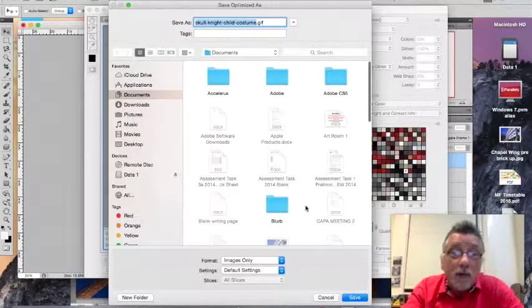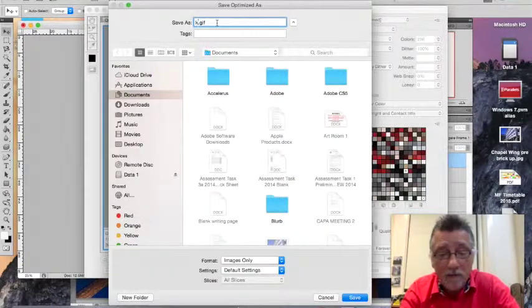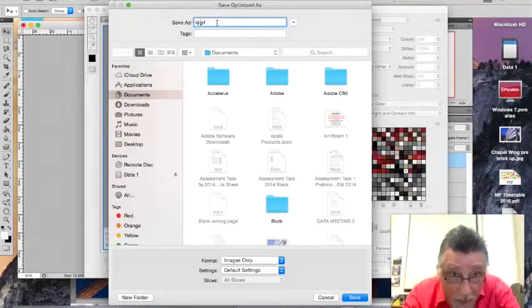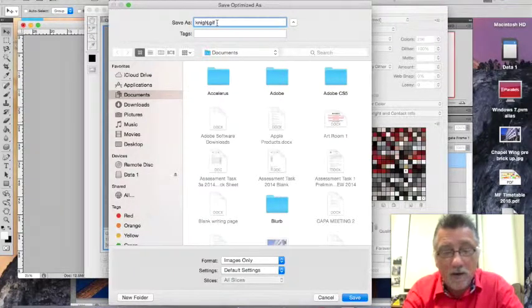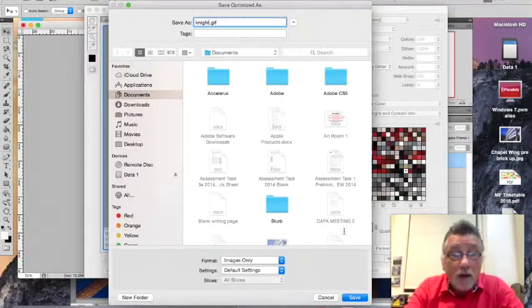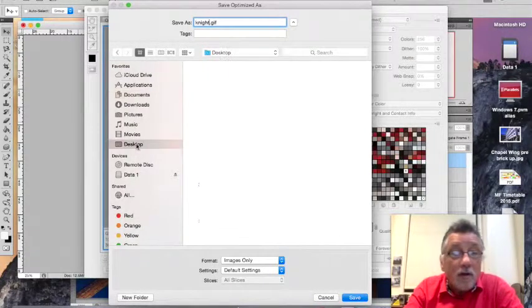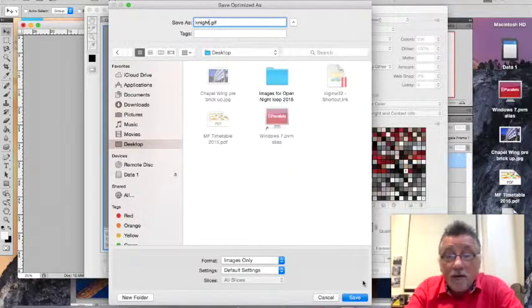Give it a name. I'm just going to call it Knight GIF. And choose where to save it. I'm going to save it to my desktop at this stage. And I'm going to hit save.